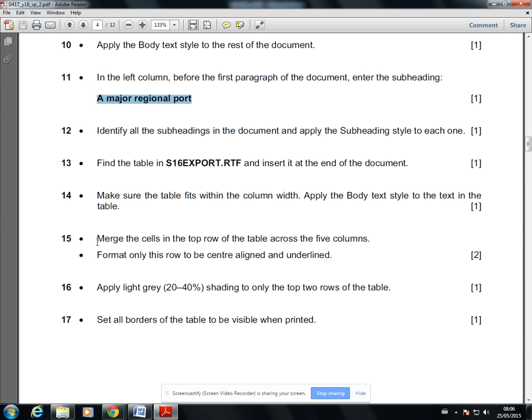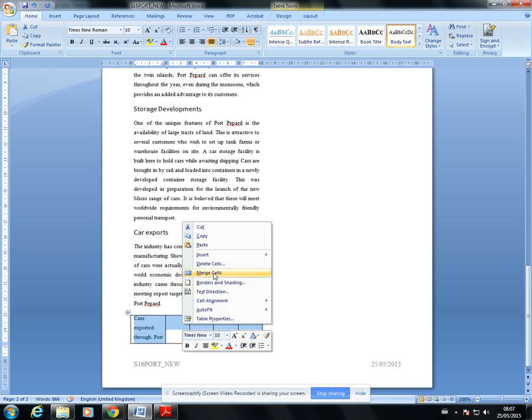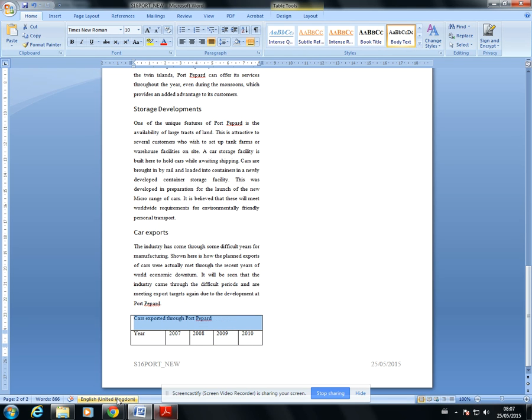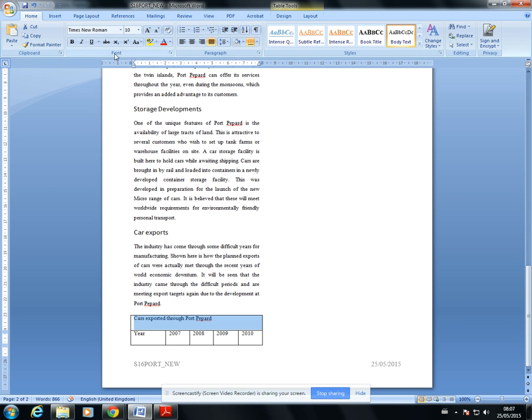So I need to merge the cells in the top row of the table across the 5 columns. So I'm just going to highlight this whole row and then right click and go to merge cells, like that. And then it says that I need to format this row to be center aligned and underlined. So center aligned and underlined.